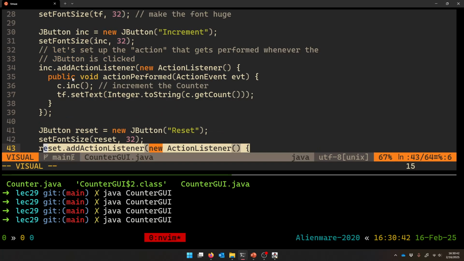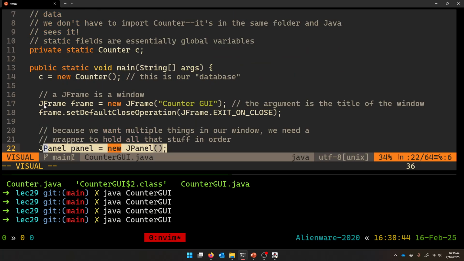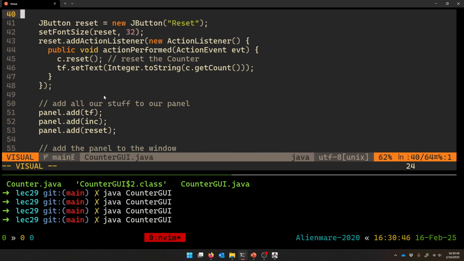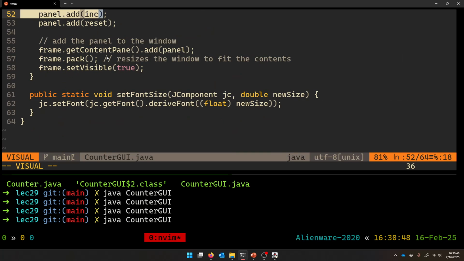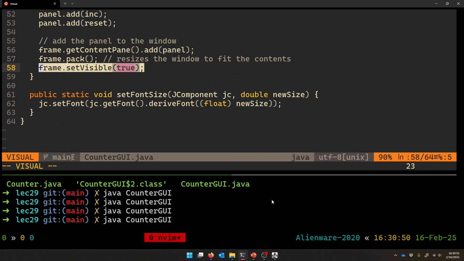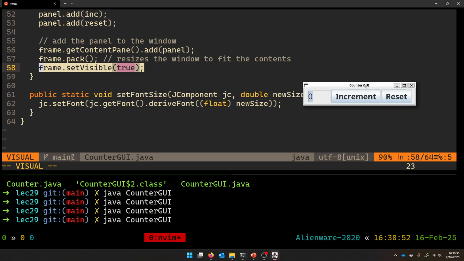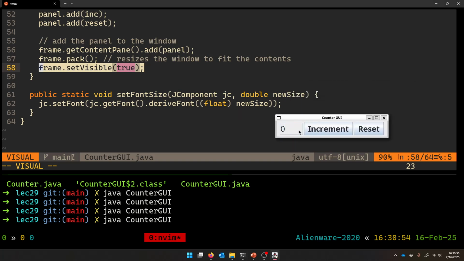And so we've been building the window this whole time and setting things up. By default, the frame is invisible. We haven't shown it to the user yet. So the very last piece of the puzzle is to say, frame, we're ready to show this to the user. We've made the window, it's ready now. So set visible to be true, and then now it works. It calls all those things.